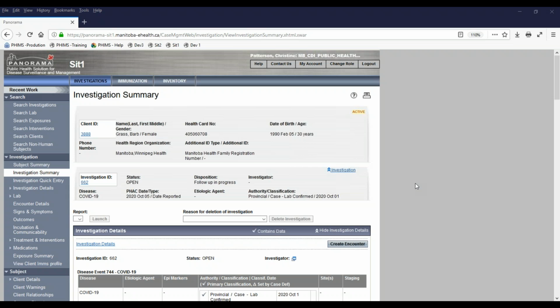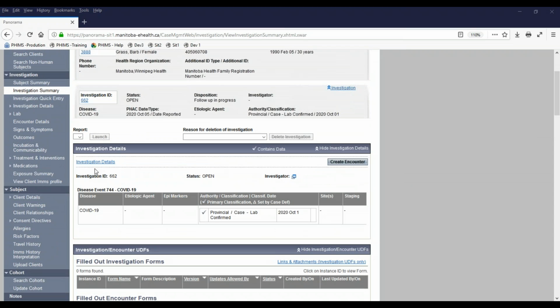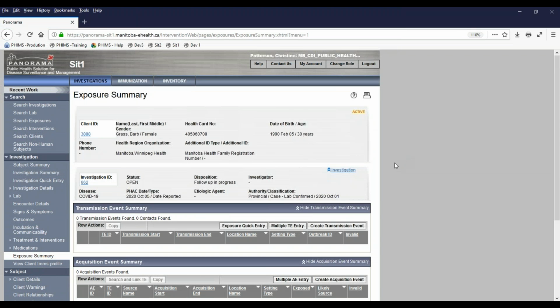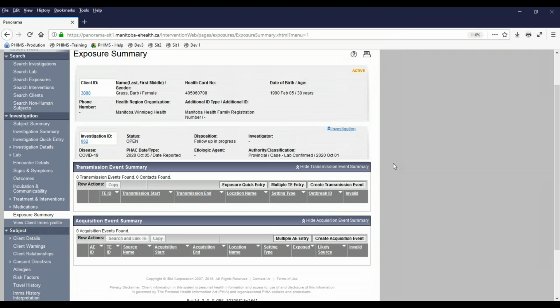So starting with the case investigation in context, you would want to navigate to the exposure summary screen. I selected it on the left-hand navigation menu. Here you can review if there are any existing transmission events already existing for this case, which for this particular instance, there are none. Then to navigate to the exposure quick entry screen, click the exposure quick entry button.